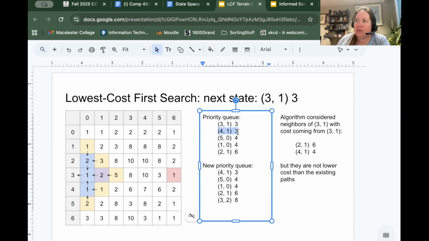Both of those are in the frontier, but if you look at the cost that would accrue, 3, 1 has a cost of 3. So if we then go to 4, 1, that's going to have a cost of 4. That's higher than the current value that 4, 1 has in our queue. And the same for 2, 1, the cost was 6. This is going to have a cost of 6 also, which is no better. So we'll just keep the original.